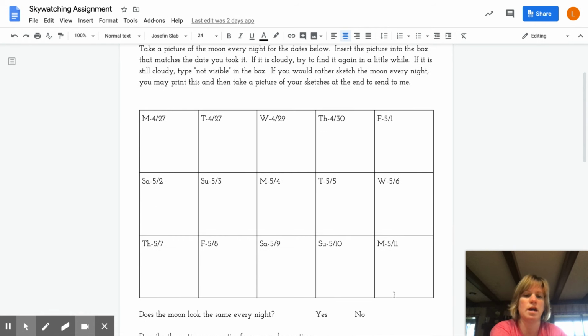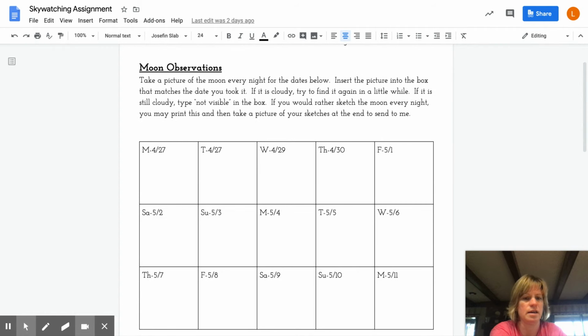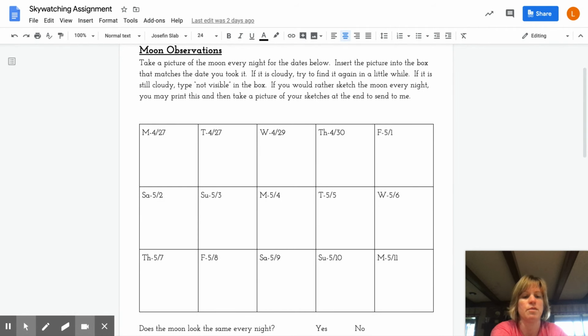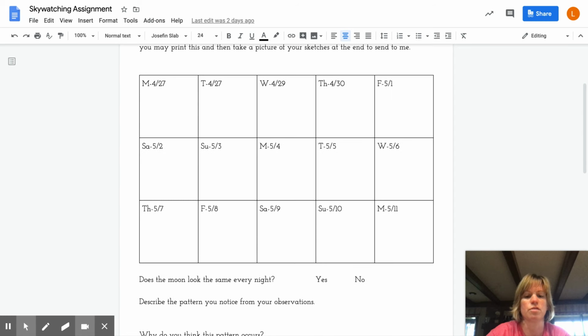So if you check out this chart from tonight, the 27th, to Monday, the 11th of May, you are going to be going out every night and looking for the moon. I want you to take a picture of the moon and then insert it into that box. That's it. Now, let's say that you would rather, than taking pictures, just make this chart on a scratch piece of paper, or just put the date in your drawing of what you see. I'm fine with that. If you don't want to take pictures and put them in here, you can just take a picture of your paper and then link that on Google Classroom for me.